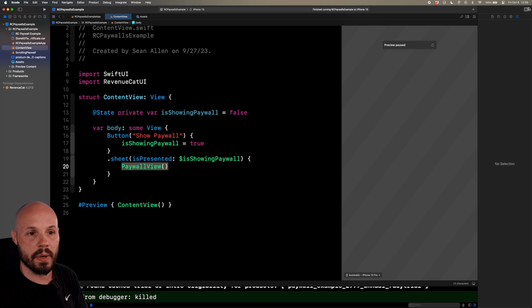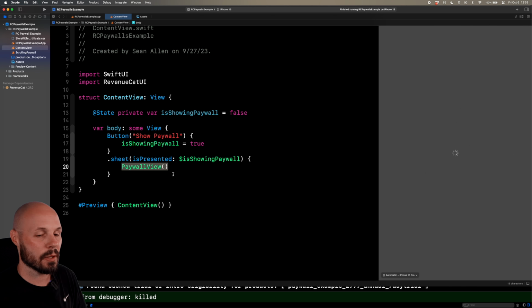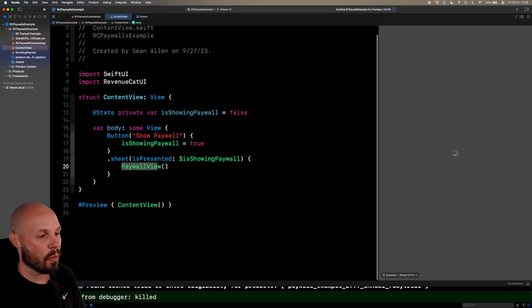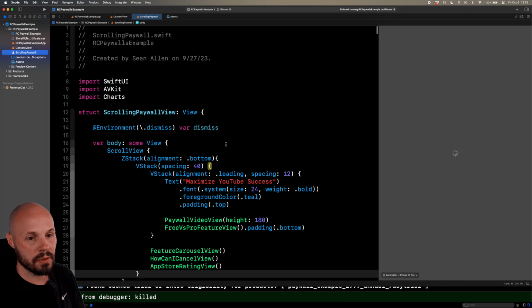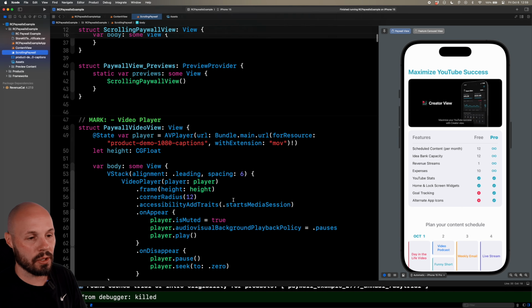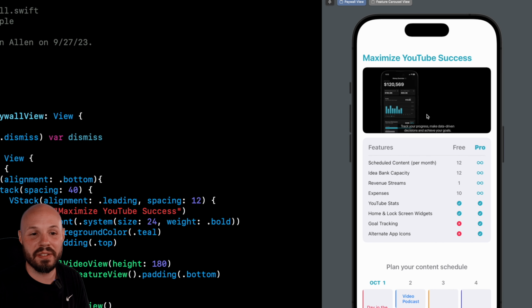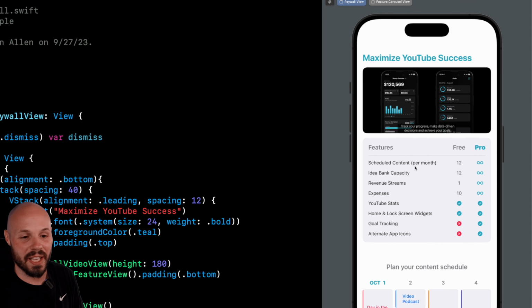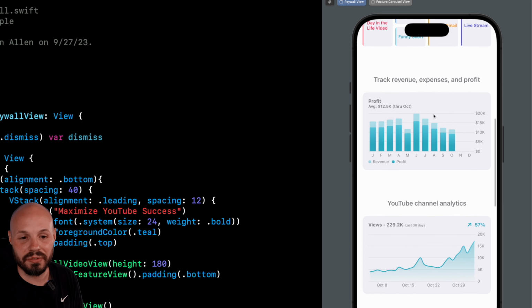So right now let's get the preview up and running so we can see, right? We're showing the paywall on a button tap. Cool, but we're showing this paywall view. Well, I have this scrolling paywall view, which is from my app. It's a crap ton of code, don't even bother. But right, it plays a video. I get to show features side by side. If I scroll, I can show little feature highlights.